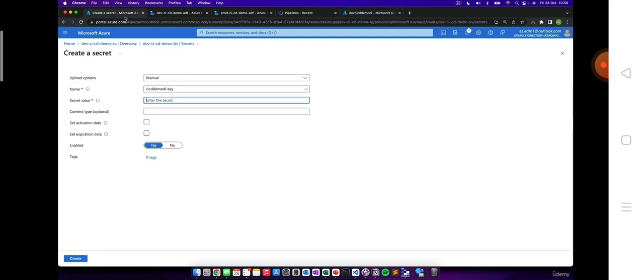So that's the key we wanted to paste, and you can give a content type here. So I'm going to say this is my access key. This is optional. You can leave that if you didn't want to give it. And let's click create. So that'll create the secret for us within our dev key vault.